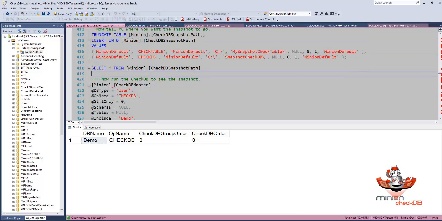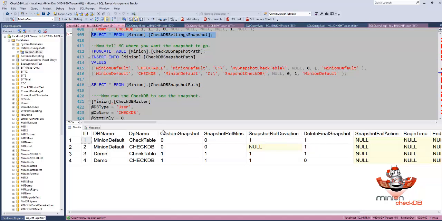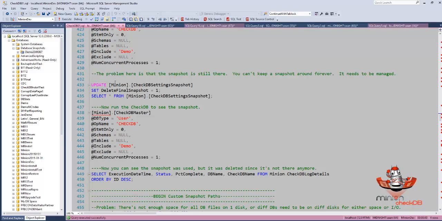And that's because up here, I told it to not delete the final snapshot, right? So therefore it's still there. Now I can look at my snapshot stuff. Actually, we'll do that some other time. Right now, let me go ahead and delete this snapshot.